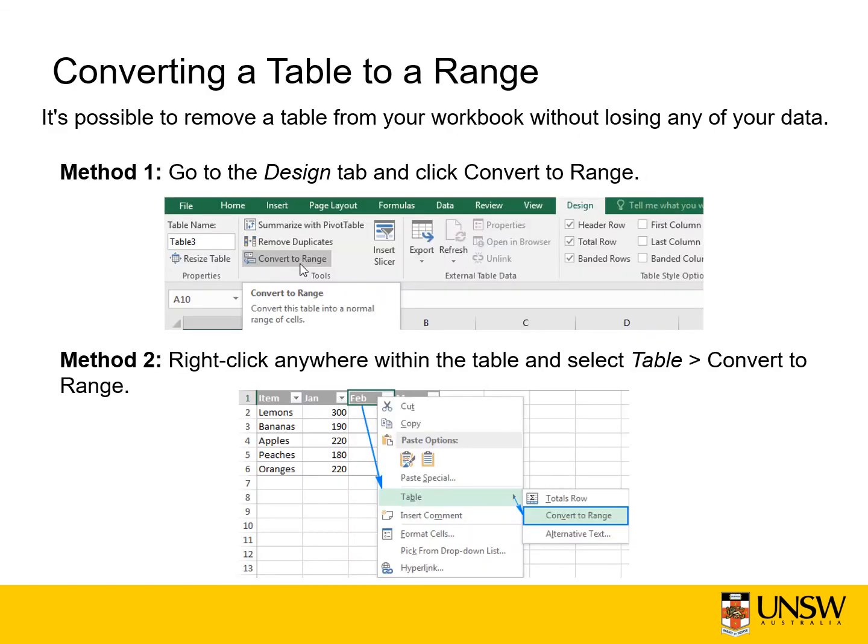When you want to remove a table without losing the table data or table formatting, go to the Design tab and click Convert to Range. Or right-click anywhere within the table, select Table, and click Convert to Range. This will delete a table without losing its data and format. The demo in the next slide will review all the table features.